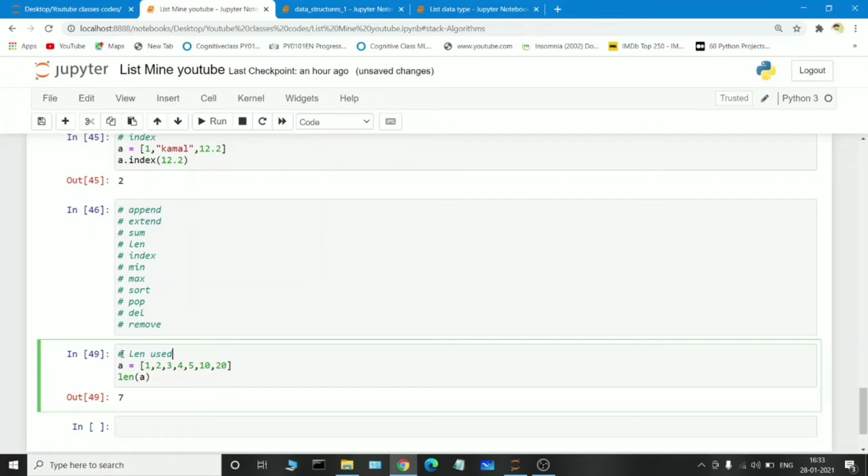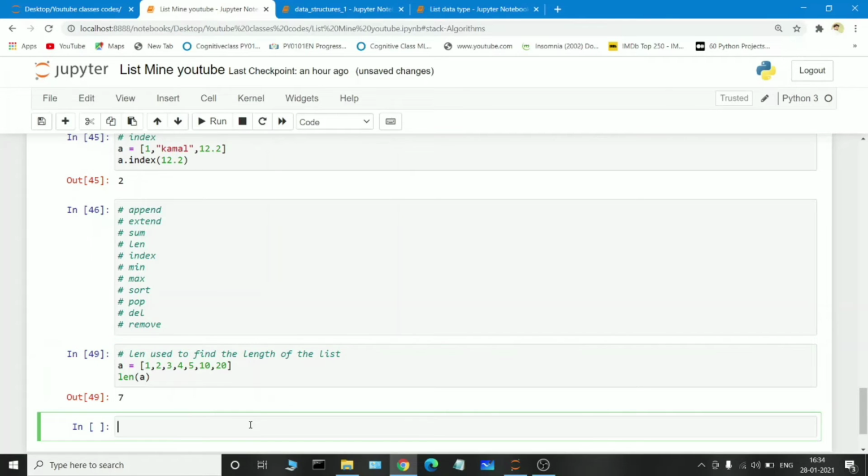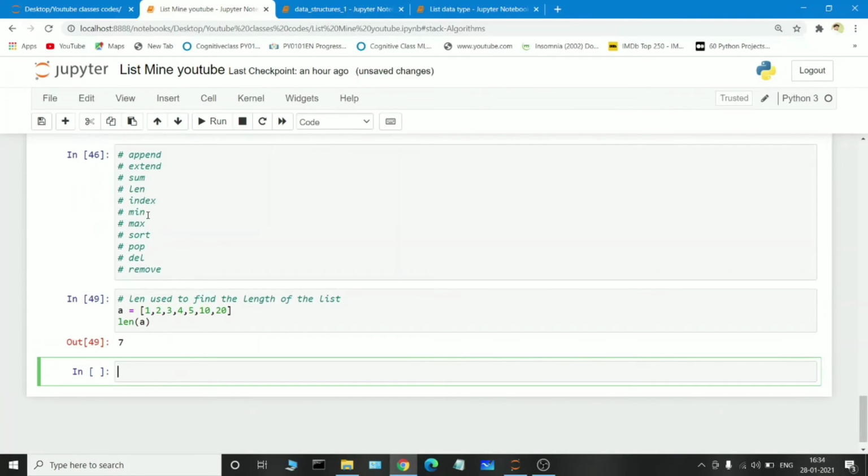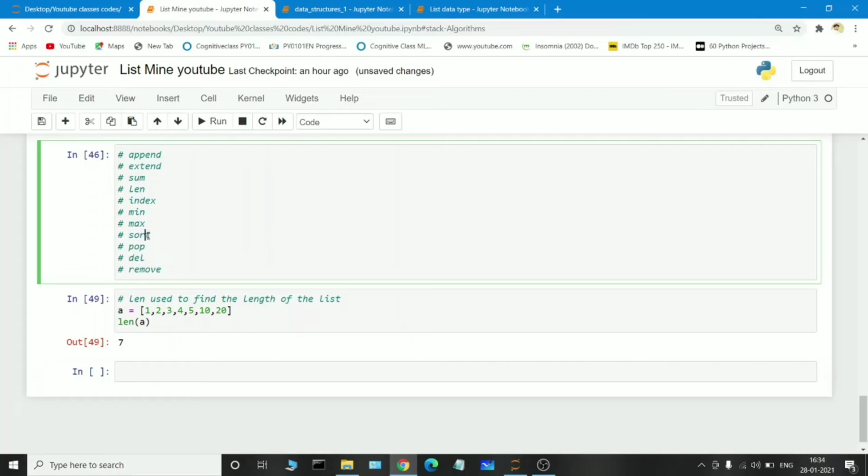Okay, there is no issue. In the next column we will see sorting. So what is the purpose of sort? Before going to sort, we will have a clear idea about pop, delete and remove. At last we will see the sort function.